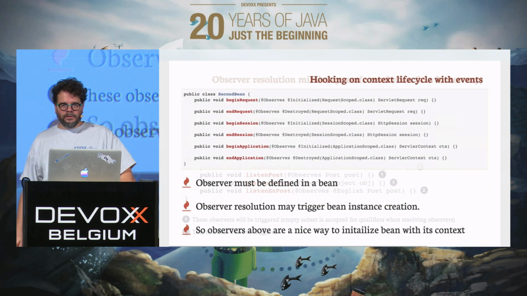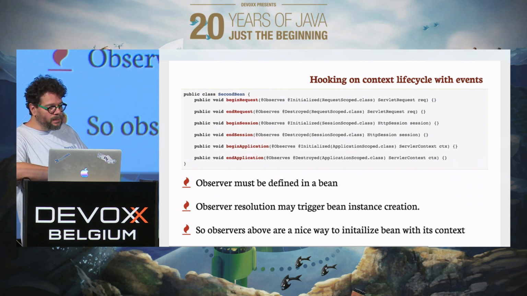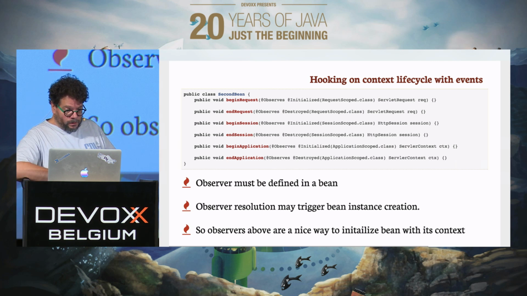You can use events to do a nice thing. For instance, you have all these observers that can be used to observe the beginning of a context and the end of the context. So for instance, if you take the observes @Initialized of ApplicationScoped, it's a way to start a bean when the application context is started, at the beginning of the application. So it's a way to instantiate a bean at the beginning of the application.